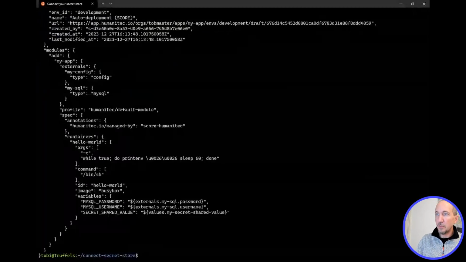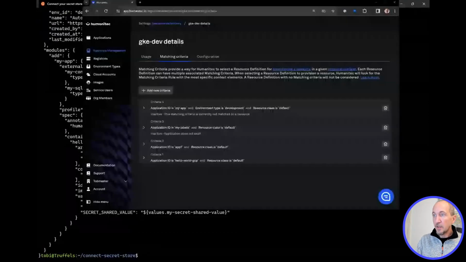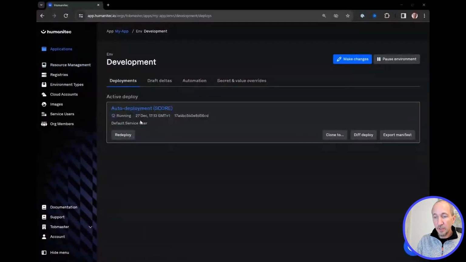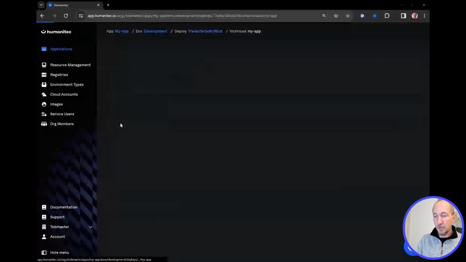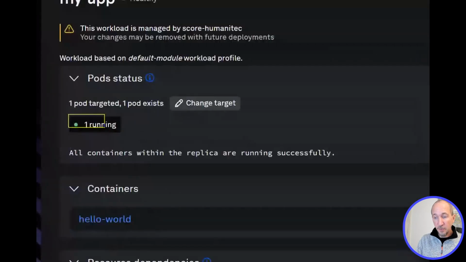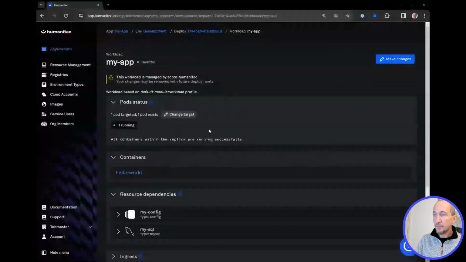Great. So deployment has been submitted. Let's go back to our Platform Orchestrator super quickly and check the development environment of my application. And we now have a running deployment in our development environment. If we click in here, we see our workload, and it claims that there's one pod running on our cluster. Fantastic. So let's have a look.